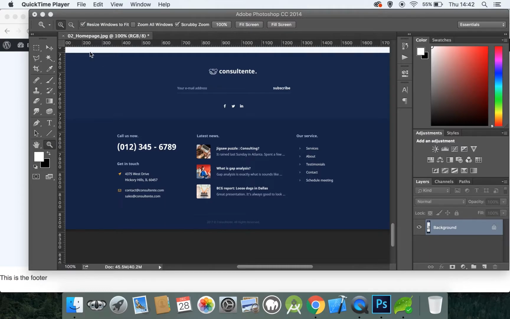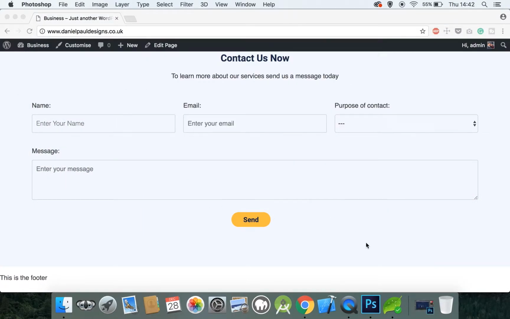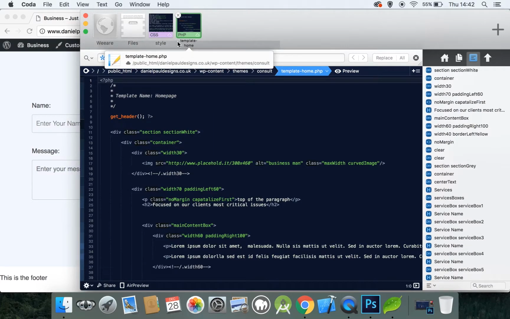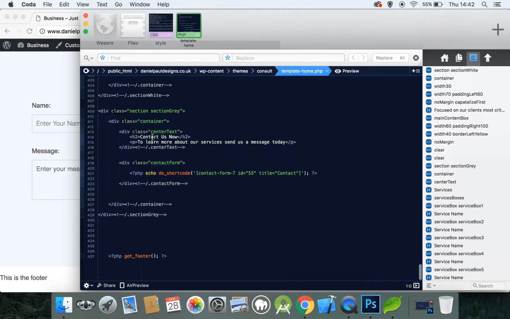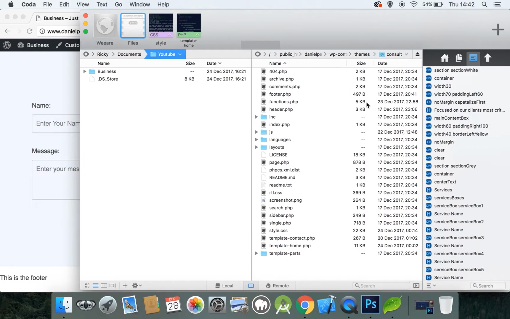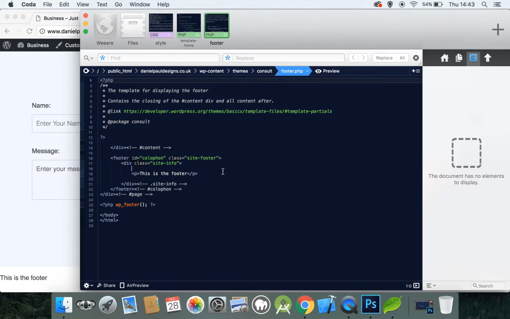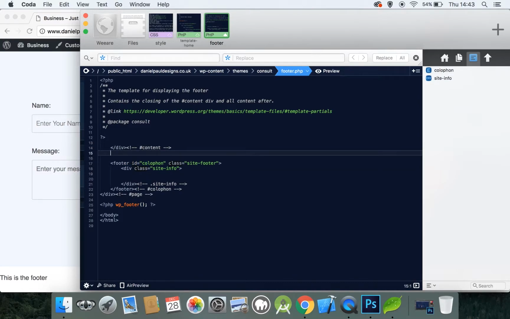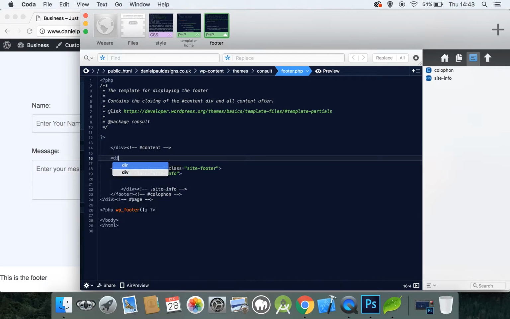So let's get started. Fire up your code editor, go into the home page and go into your footer file, and there should be text saying this is the footer. So let's get rid of that and come up above the footer but below where this closing content section is, and create a new section and call this section the newsletter.